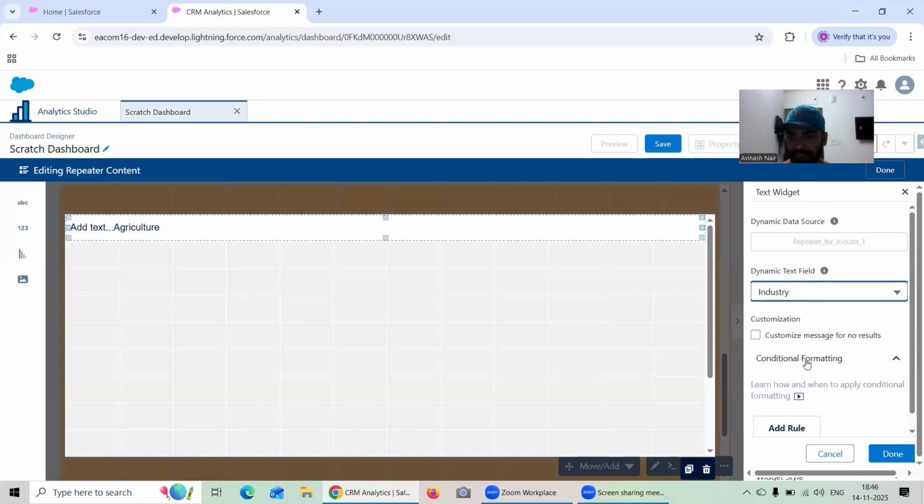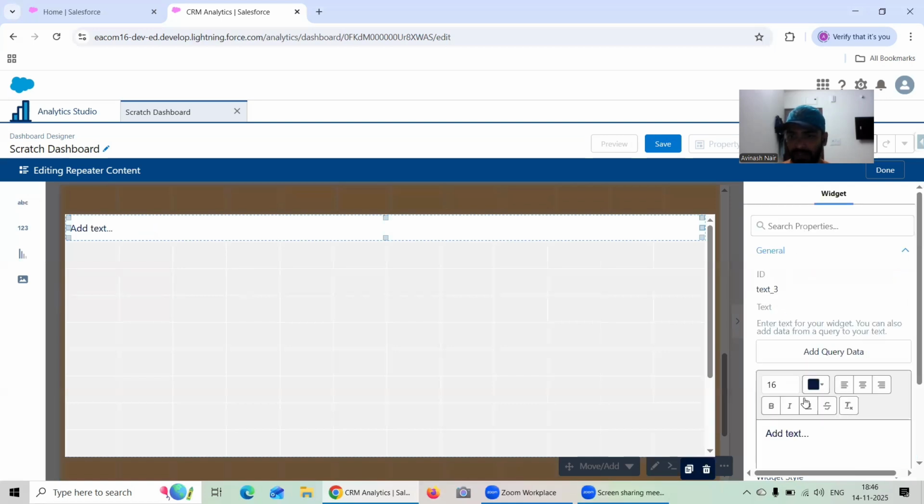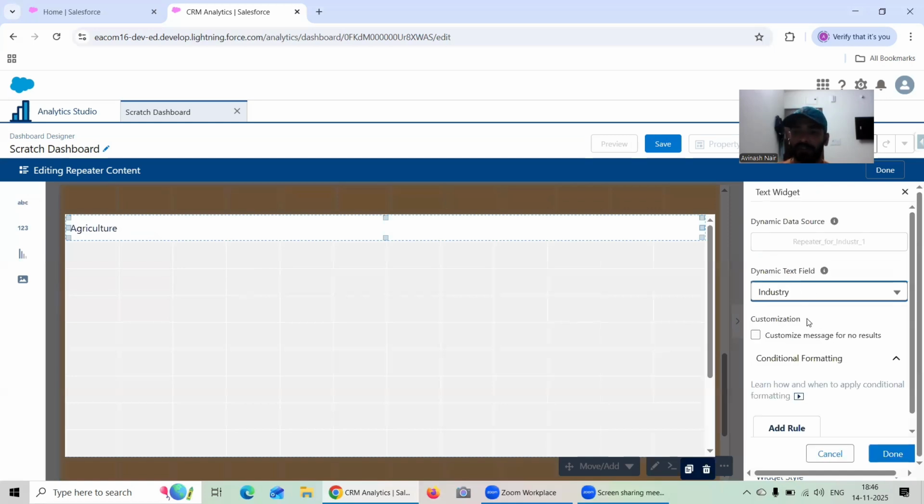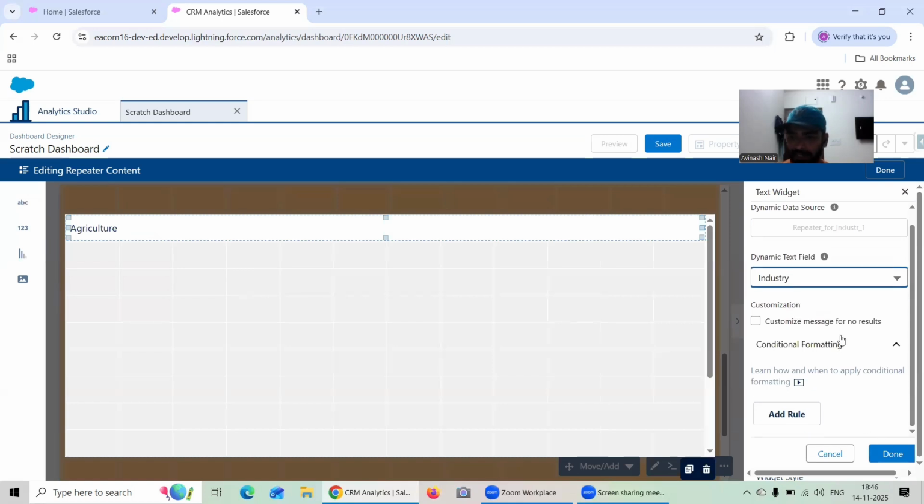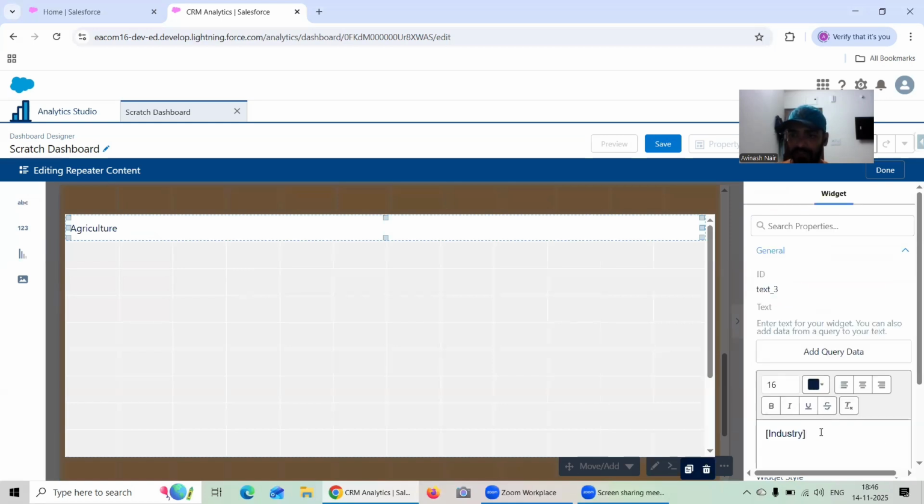One of the things I didn't do is first remove this add text. I don't need this add text. I'm going to click on query data, and of course I'm going to add industry. That's it. I think I could have made it middle alignment, so let me make it middle alignment as well. Now it will get repeated. First you will have agriculture, then apparel, banking, all of those are going to get repeated.